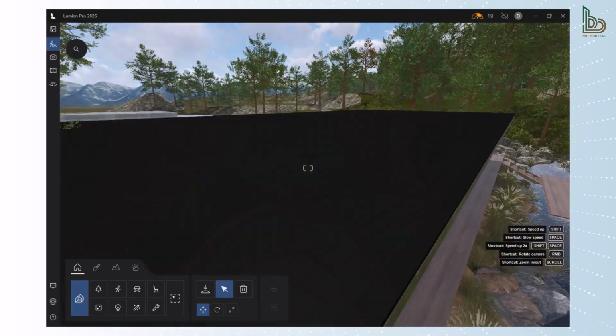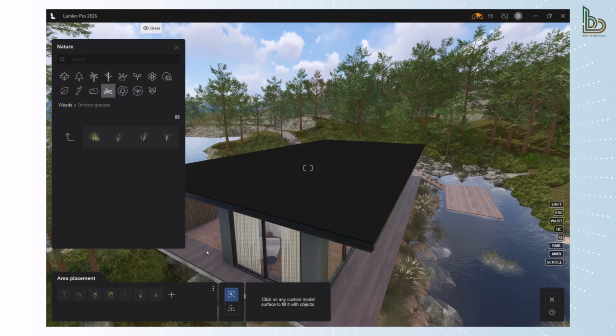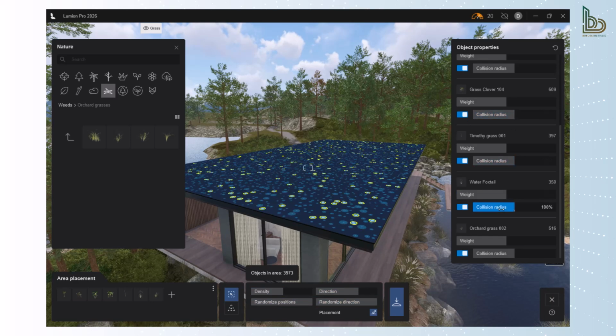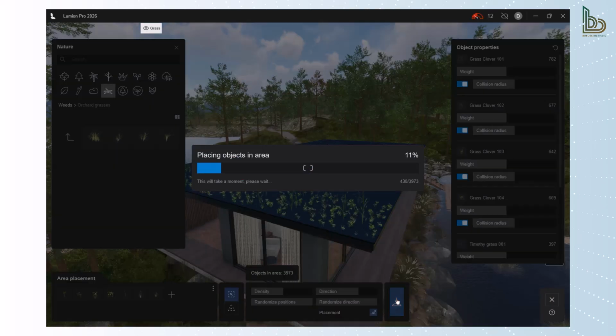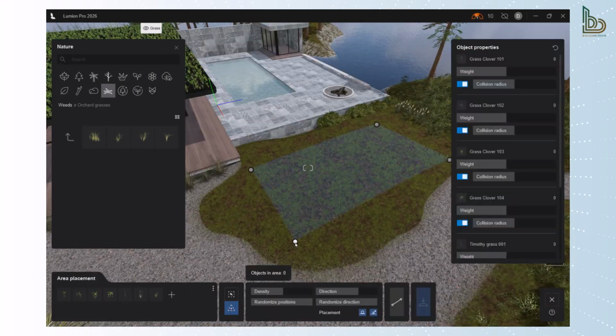Now let's talk about the biggest time saver in this release, the area placement tool. Say goodbye to manual painting or clicking 500 times to create a garden. You now have two powerful ways to populate your scene. 1. Select a surface. Click a material like a lawn or a plaza, and Lumion will instantly scatter assets across that entire surface. 2. Draw any shape.